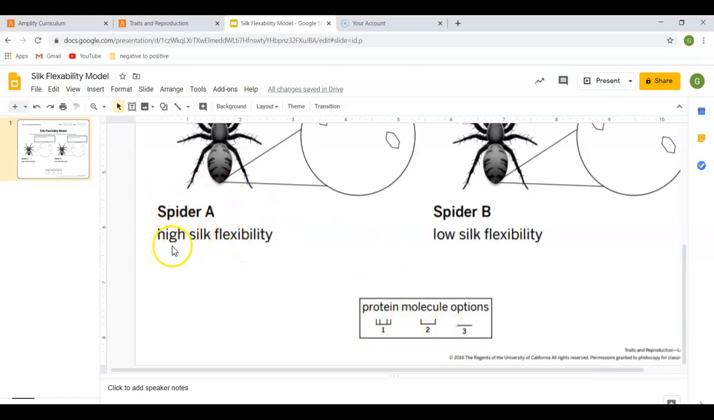My spider A says it has high silk flexibility, meaning it can flex very well. So you have to determine, does it have protein 1, 2, or 3? And because we can't draw on the computer, I've made it so that you can just drag them. You just click on the one you want and drag it up there. Each one you can drag and put 2 in there, or you can drag 1 in there. Whichever protein you think fits it best, that's what I want you to put in there.